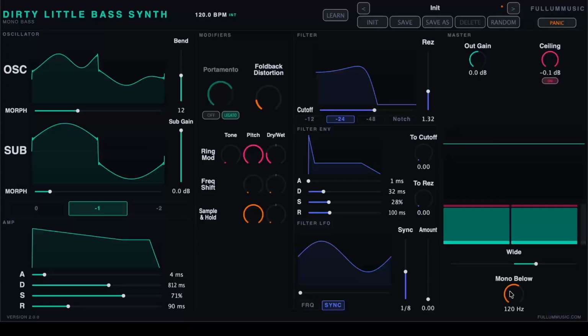And then we have this mono below, which is a crossover frequency. Anything below this crossover frequency is going to be mono. So even if you have this wide, you can hear, and then basically all the way down to 20 hertz, practically, you're essentially turning it off. So the whole thing is wide, right? And you can hear. And that helps keep that super low end focused.